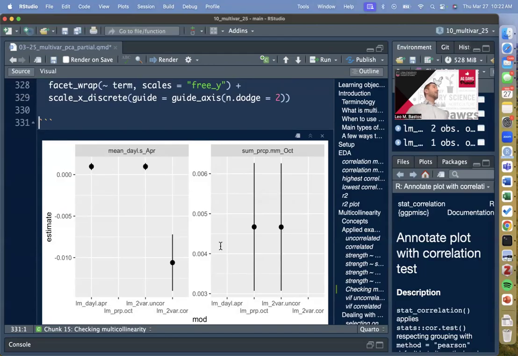Okay, so now I really want to take a moment to talk about what is going on here. Let's walk through each one of the models and what we're seeing. I'm showing you two facets here. One of them shows the slope and the error of that slope for models that contain mean day length in April. The other facet shows models that contain precipitation in October.